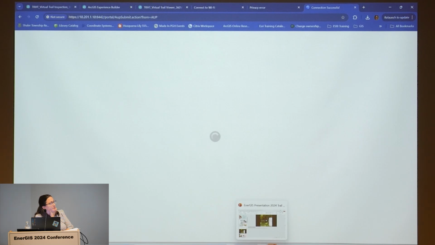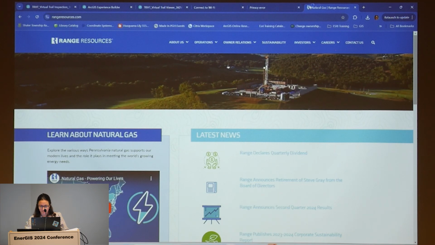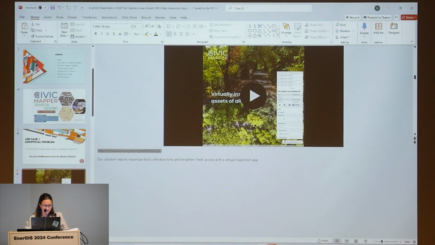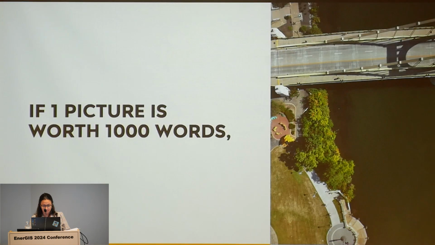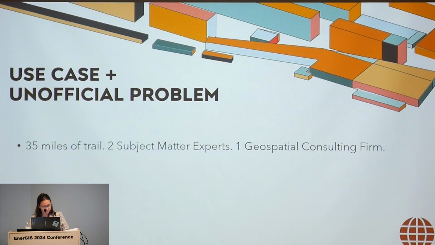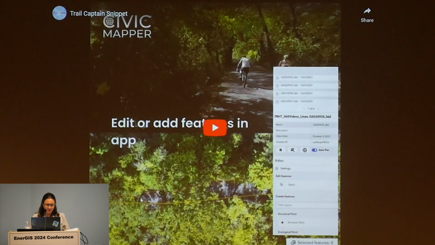So in just a second here, I'm going to pull up a snippet of the application that I'm talking about. Let's just see if that wasn't the whole problem. Okay, there we go. It's happier.